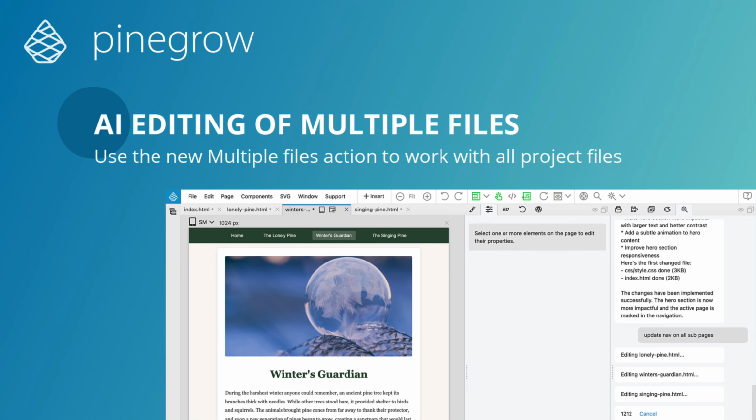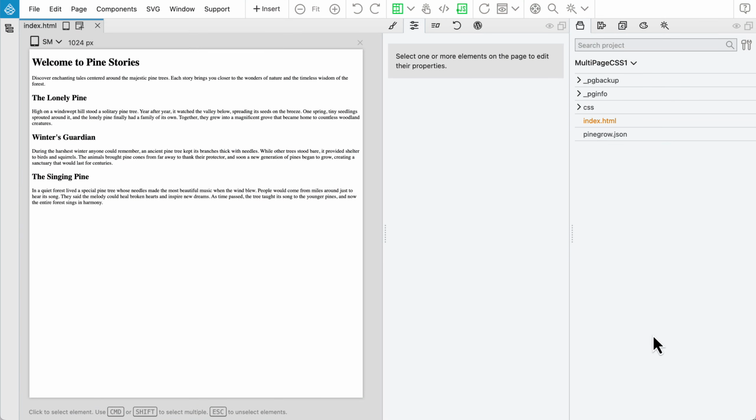Hi, Matthias here. And to make this presentation more interesting, I'm joined by Mr. Pinecone. And together we will show you the latest feature in Pinegrow's AI assistant that helps us to edit multiple files. That sounds awesome. How does this new feature make editing multiple files easier for developers?